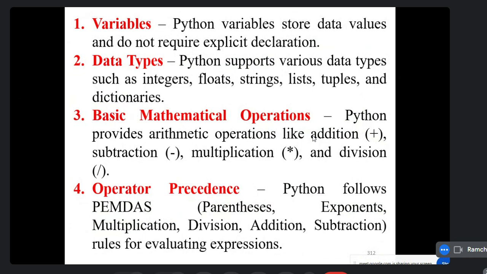So, Python variables. We use variables to store data values, and they do not require explicit declaration. That's why a variable is a value that varies at runtime. We have a number of variable types like static variables, dynamic variables, automatic variables, register variables, external variables. Okay, Ramchan? Yes, sir. Data types, I have explained, it supports various data types such as integers, float, strings, list, tuples, and dictionaries.